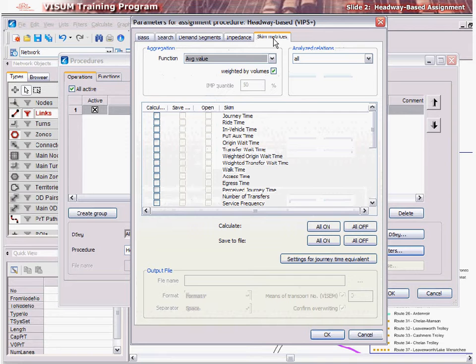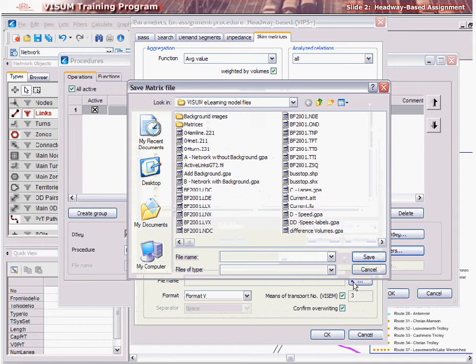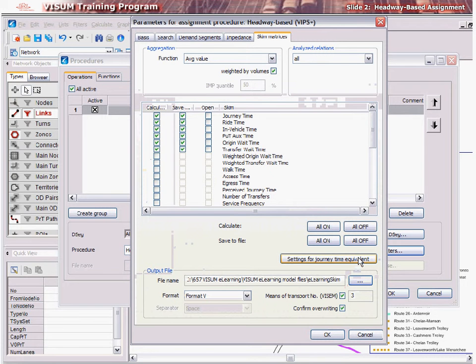Then select the appropriate option from the Analyzed Relations menu to evaluate specific relations or all OD relations. To save a Skim matrix, check Save against the Skim matrix from the list of available Skim matrices. Then enter a suitable name for the Skim matrix in the output file panel. By default, all calculated Skim matrices will be saved in the version file.